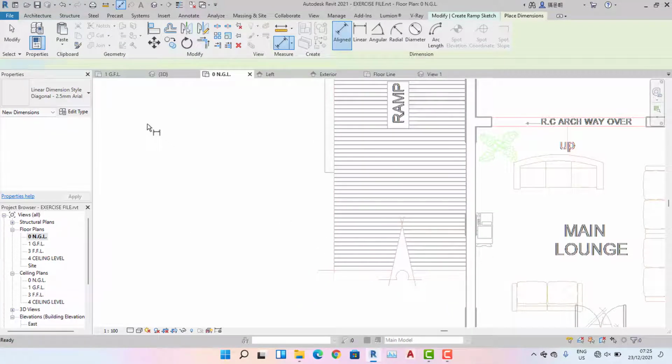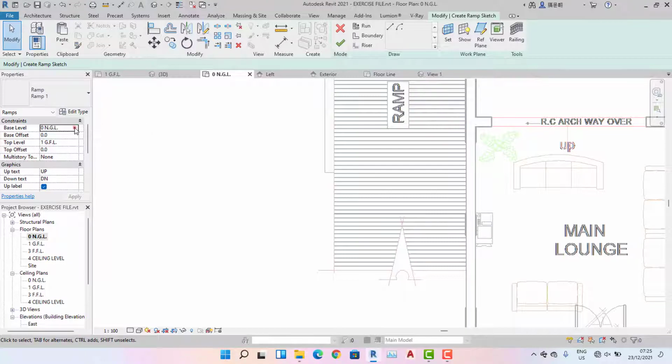Go to the Properties sidebar and select the base level and the top level of the ramp. The base level is the level the ramp starts from and the top level is the level the ramp stops. In this case, the ramp is starting from the natural ground level and stops on the ground floor level. Go further down on the Properties bar, change the width to what was initially measured.